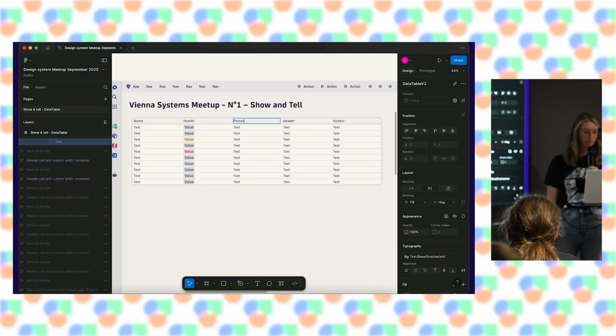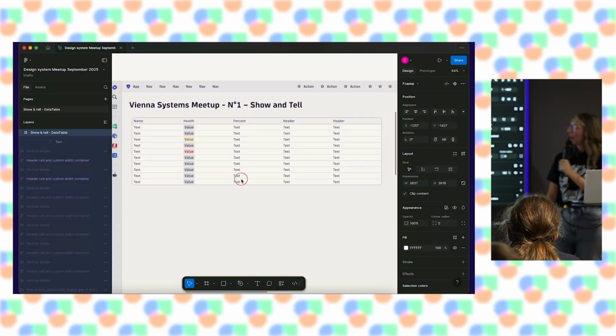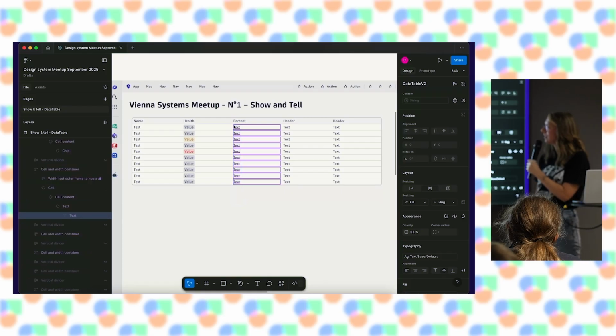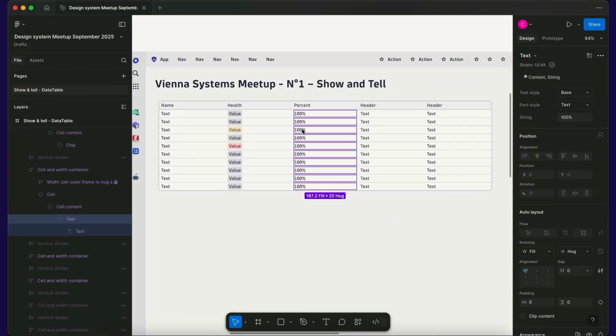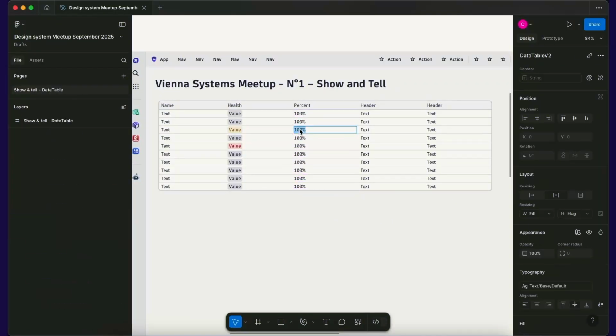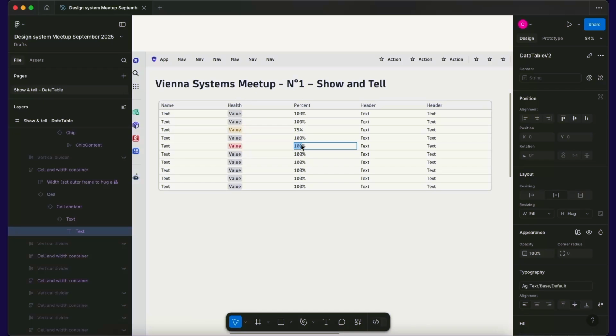Next, I put the % column in there and right align it. That's also very common for numbers. Numbers usually are right aligned, so that's what I did here. And everything I do here, I did in 2 minutes. I'm not a designer, so maybe you can do it faster.